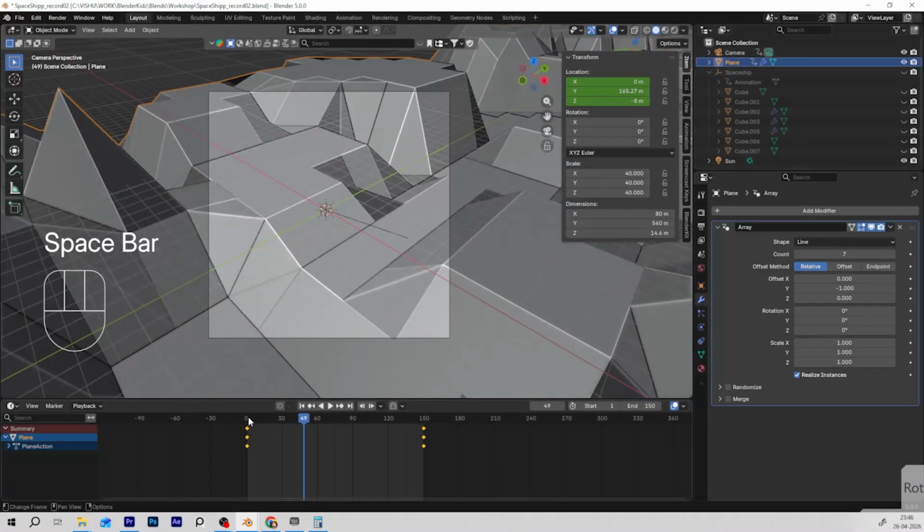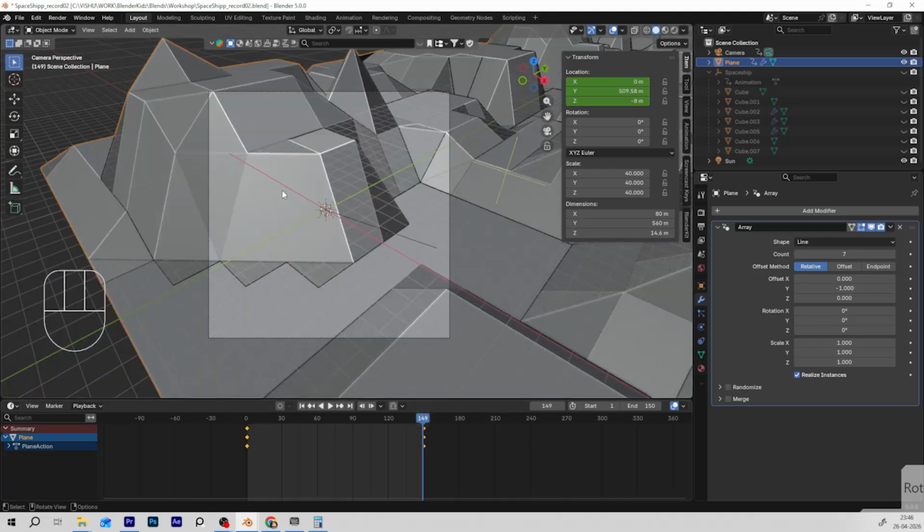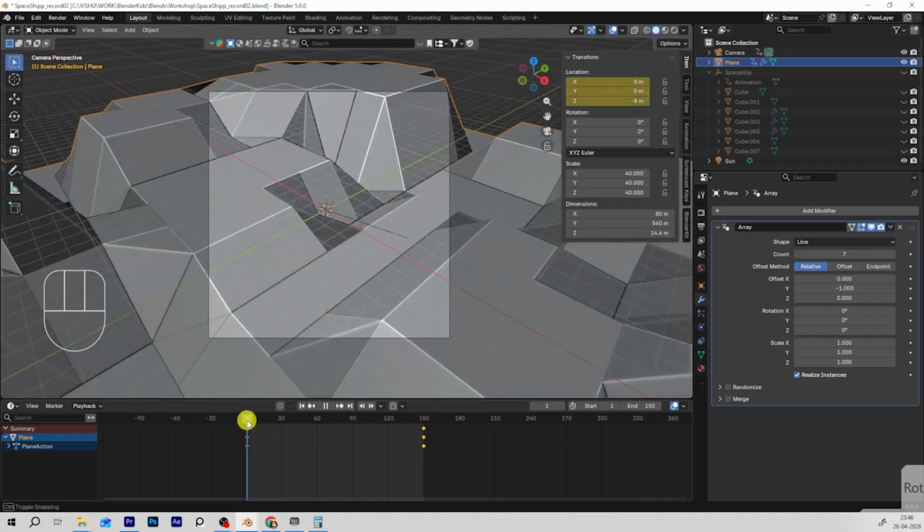The reason it's jumping is because, as we know, the first and last frames need to match. Here you can see frame number 1 is this. However, frame number 150 isn't matched. This is some other position. So how do we match this? I'm going to show you a very easy way right now.